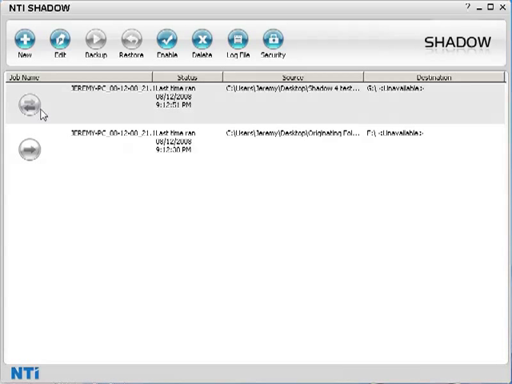Each job shows the type of job, one-way or two-way, the name of the backup job, the time of the last backup, the source, and the destination selections. Across the top of the window are buttons that allow you to create a new job, edit a job, manually start a backup, restore files, disable a job, delete a job, display a log file of a job, and encrypt a USB drive for added protection.